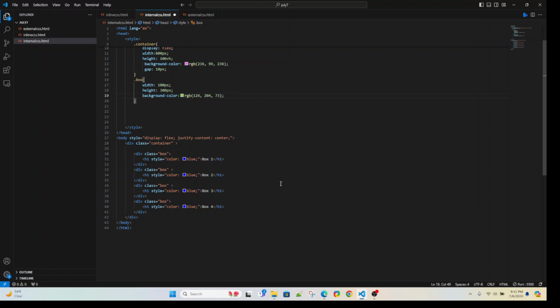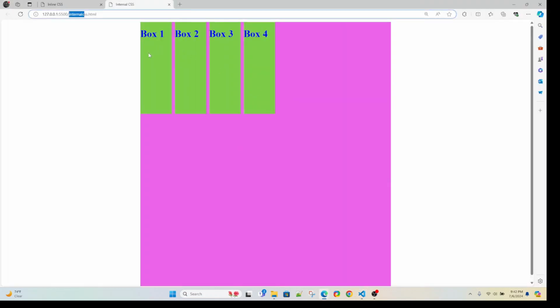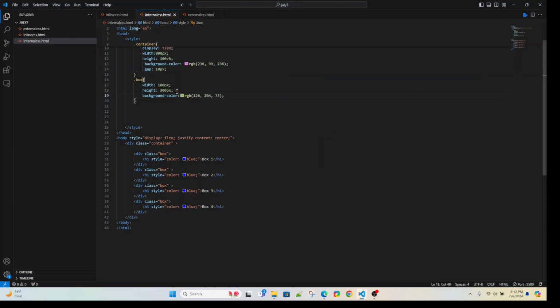Okay, let's say now we want to make everything the same. We want all this to cover the entire page. So what do we do? We come here, remove the width. Instead of having that, we put flex 1. See that?